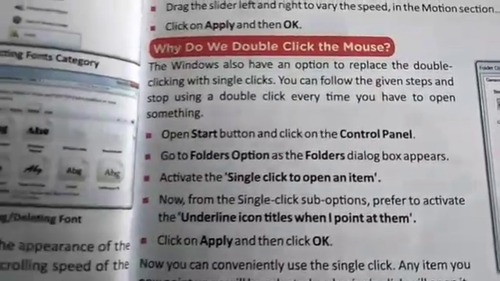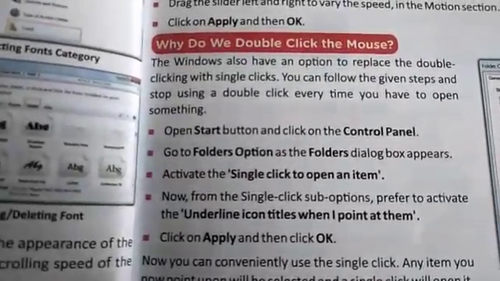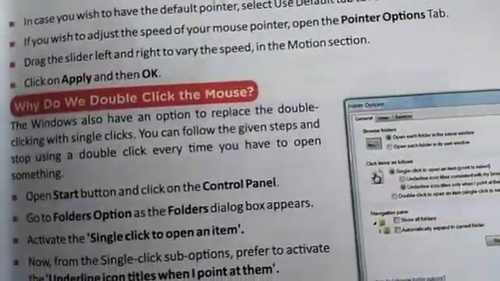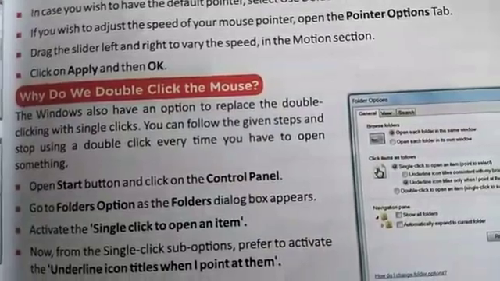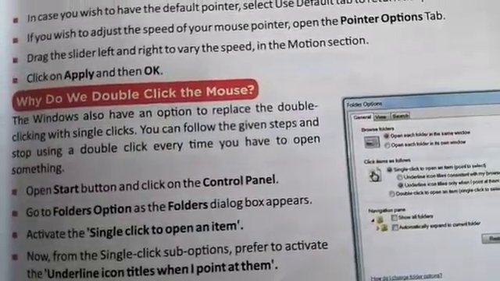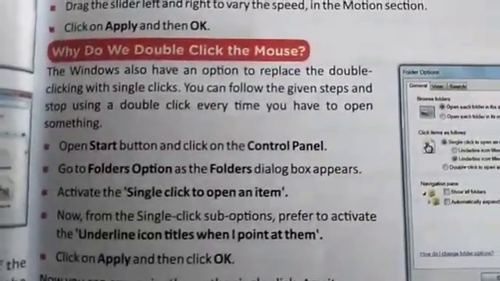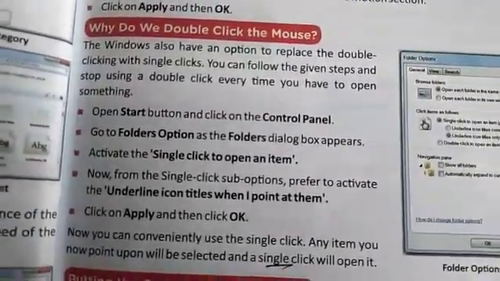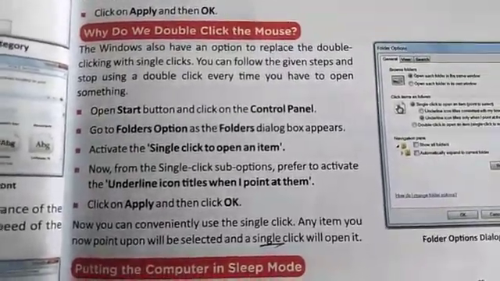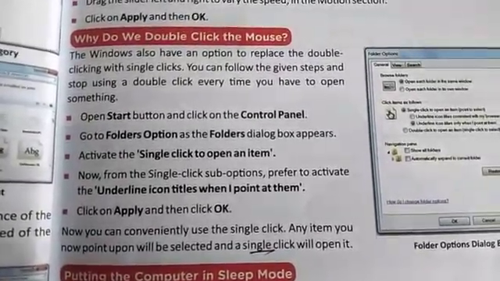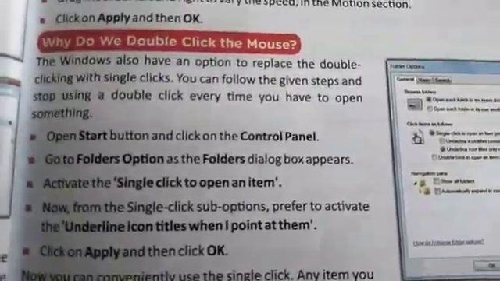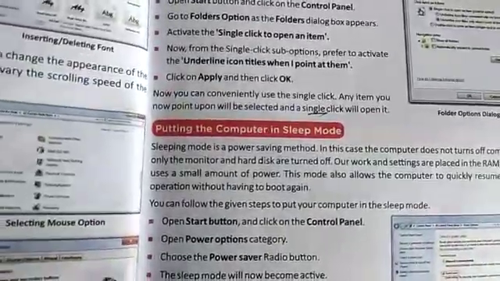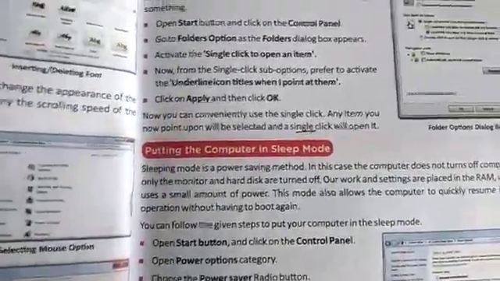From the single click sub option, choose to underline icon titles when I point at them. Click on apply and OK. Now you can conveniently use the single click. Pointing at an item will select it and a single click will open it. Now you can select anything with a single click only instead of a double click. You have changed the setting to select a folder with a single click.